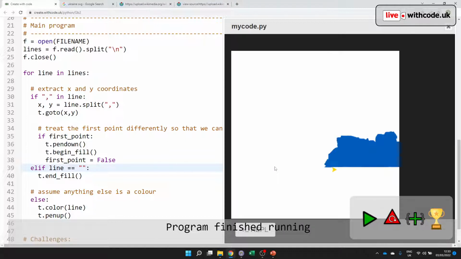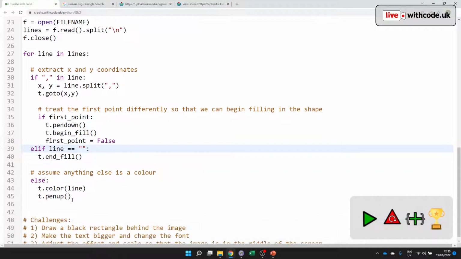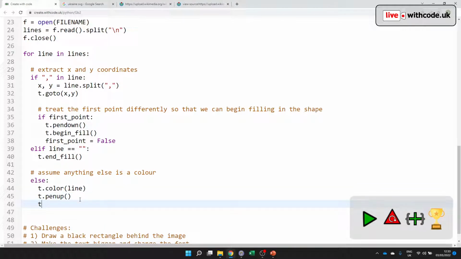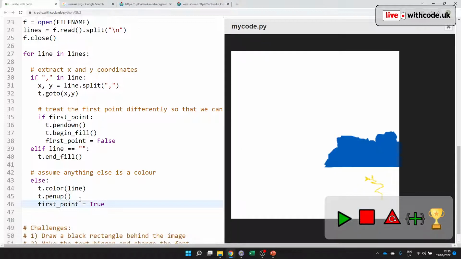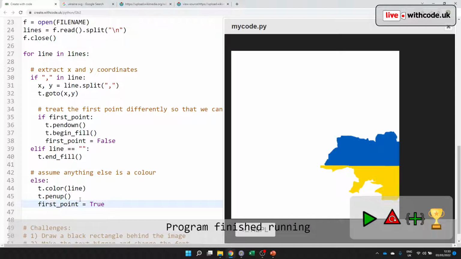And I think that's probably because if we set the colour, we need to say first point is true again. So the next point is going to be the first point. So we can put the pen back down. Yeah, there we go. So we've got the shape. Now what I want to do is transform it and scale it so it goes to a different place.